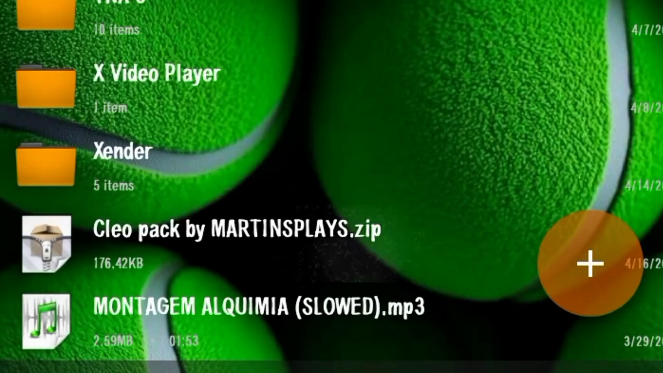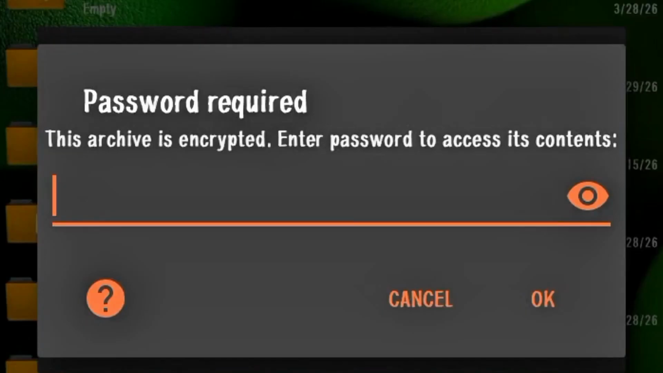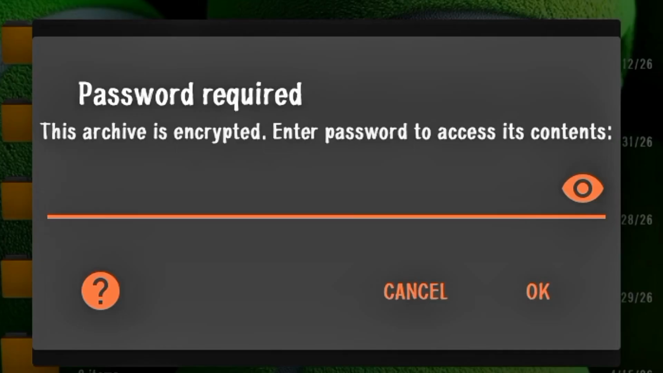So once you complete these steps, you get the zip file. Since it is locked, you will unlock it with the password. The password is displayed.